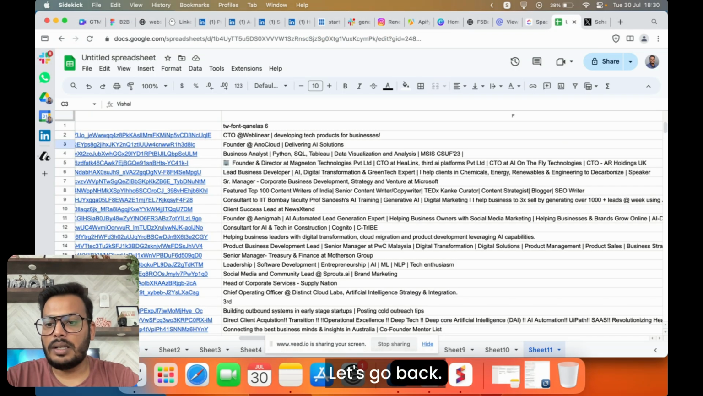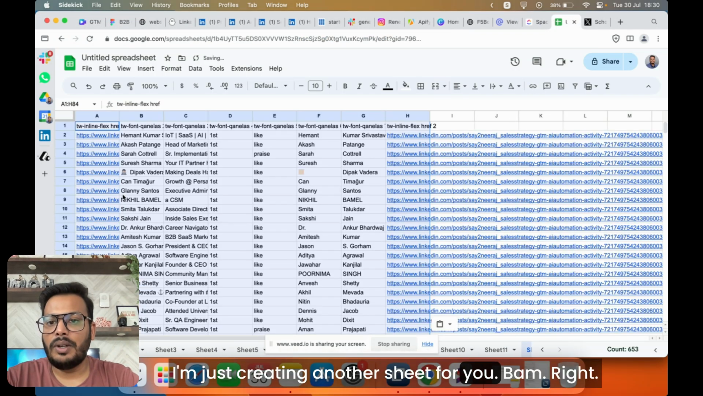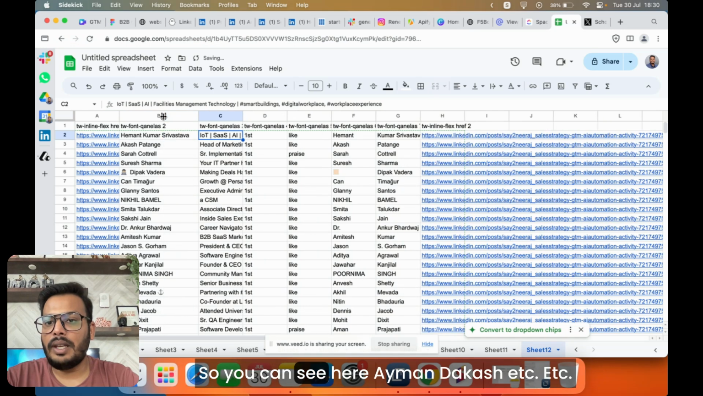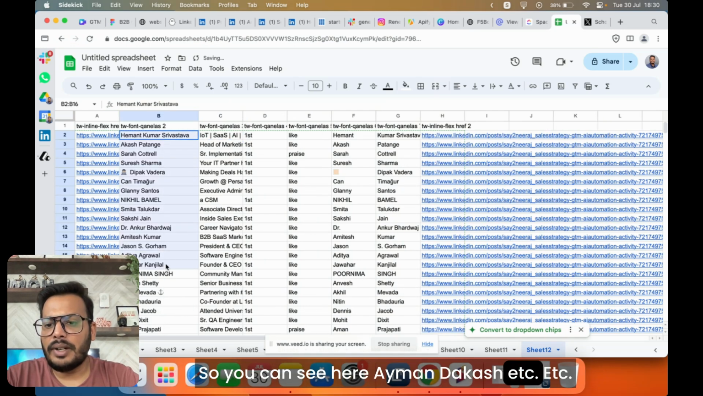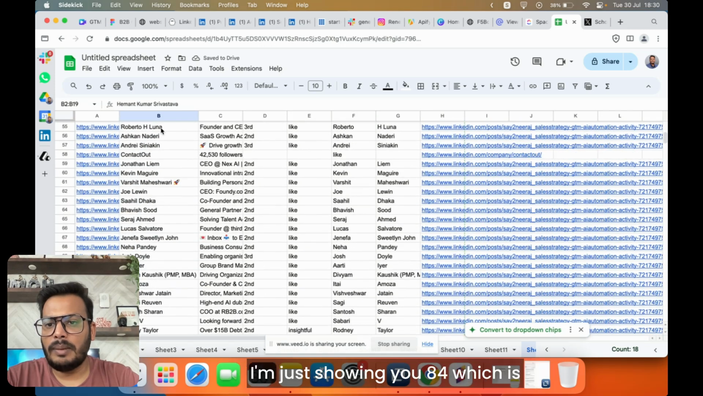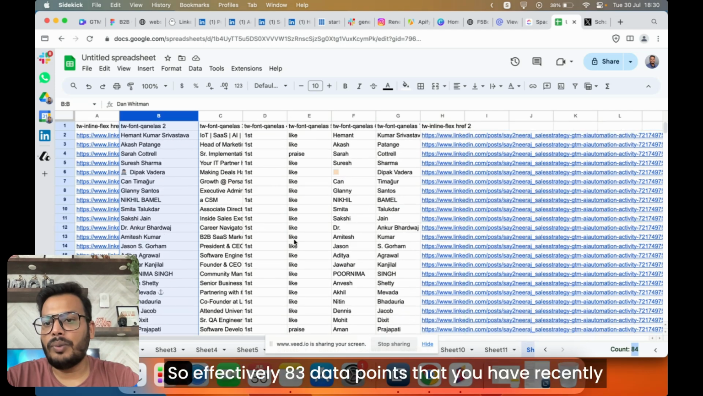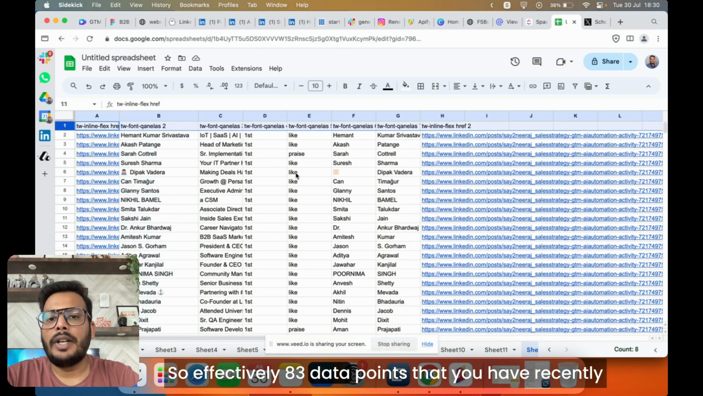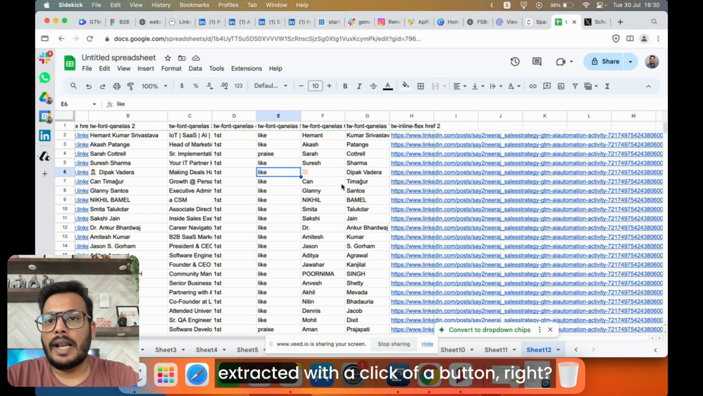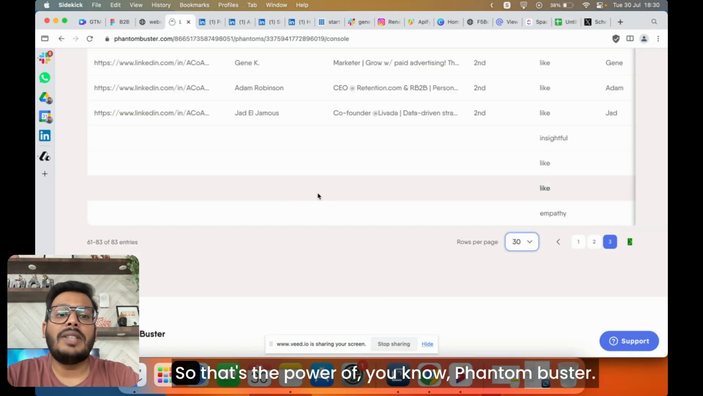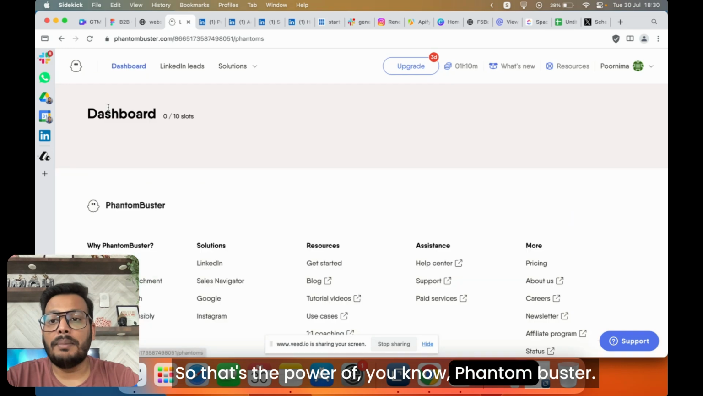Let's go back. I'm just creating another sheet for you. Bam, right? So you can see Hemant, Akash, etc., etc. There are a lot of people who are there. I'm just showing you 84, which is like one is a header row. So effectively 83 data points that you have recently extracted with a click of a button, right? So that's the power of Phantom Buster.